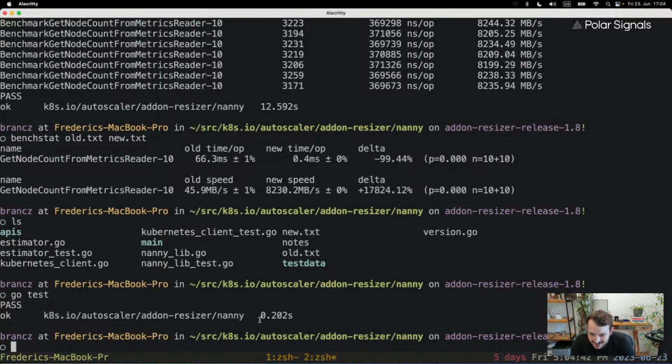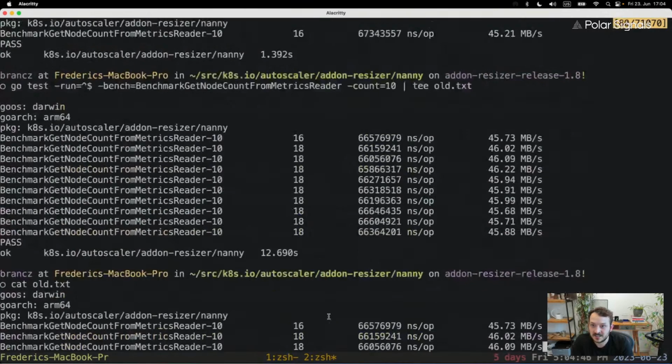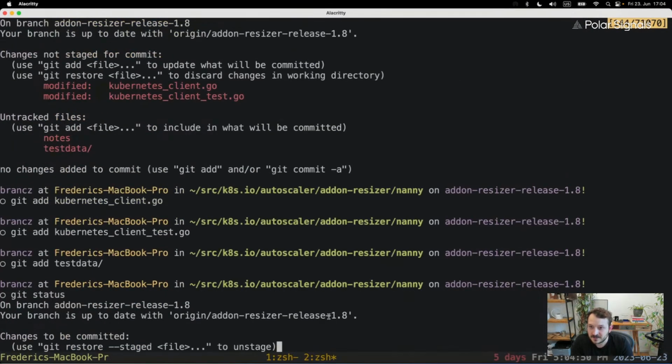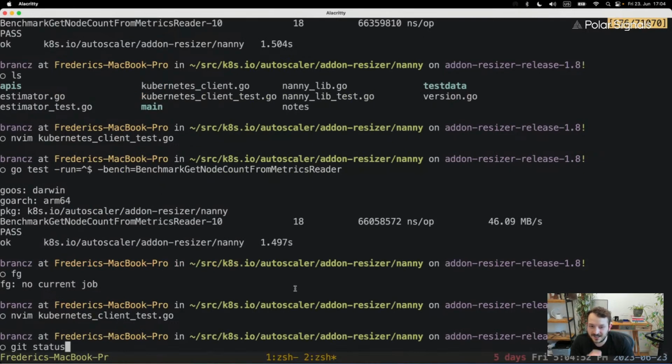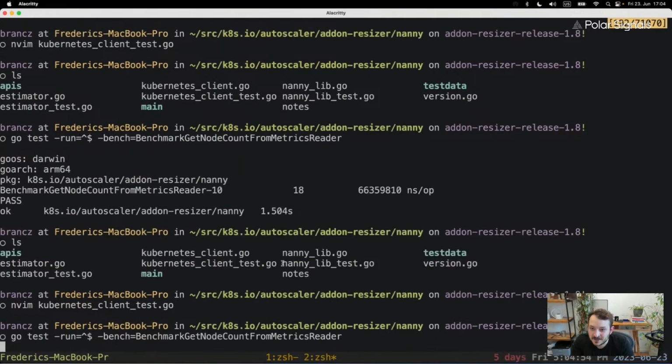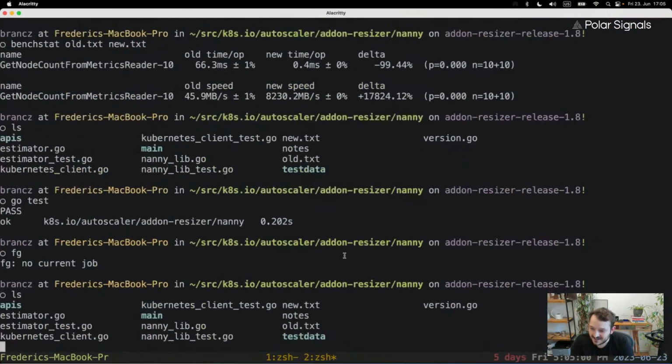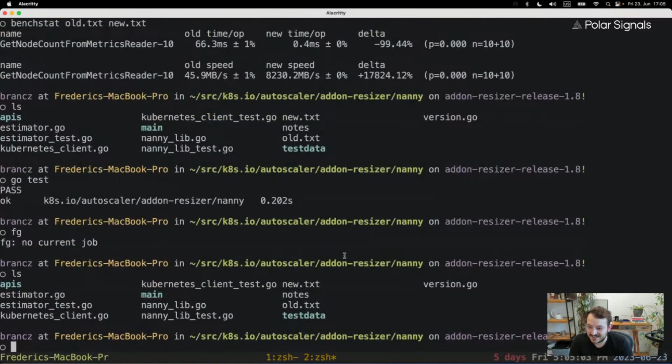Actually, I think even these tests run faster now. I want to go back. We did run them earlier. I know this is the benchmark. Okay, it's a little faster. It's not significant. That's awesome.